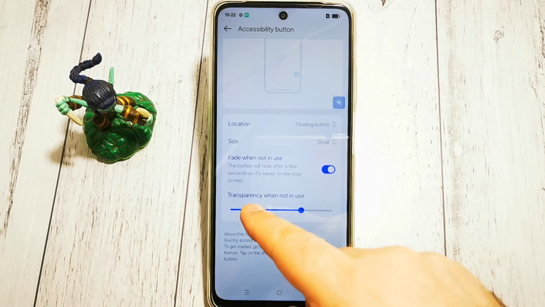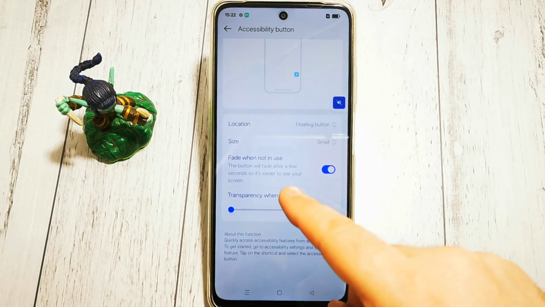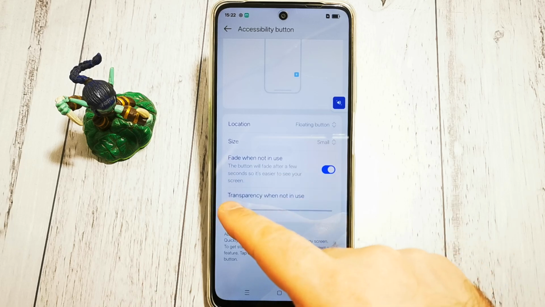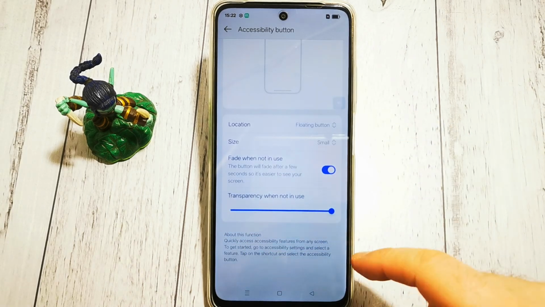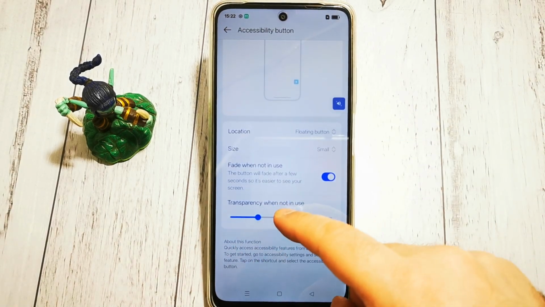And here we have transparency slider. As you can see, we can make it more transparent, or we can make it less transparent using this here.